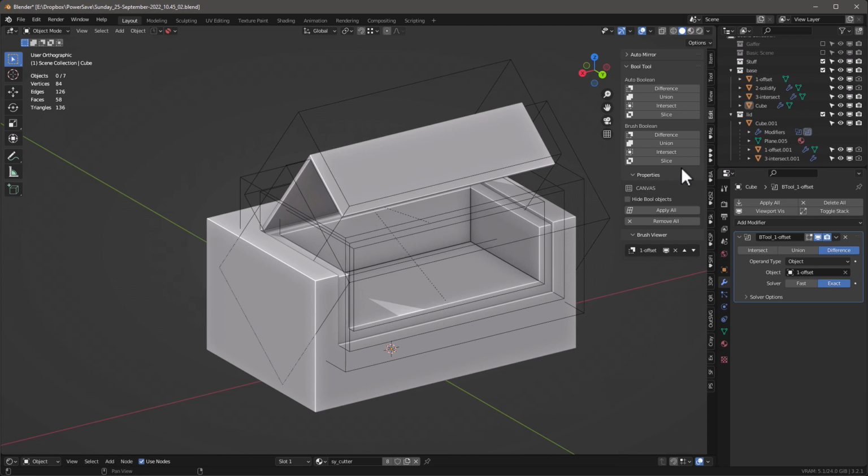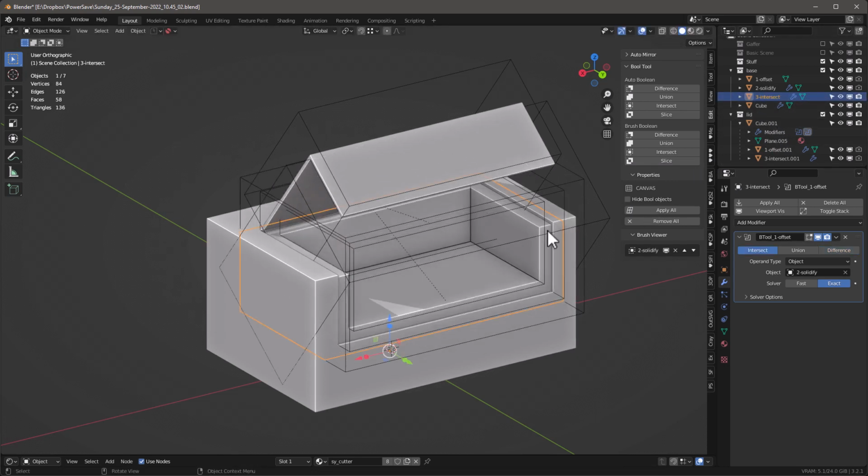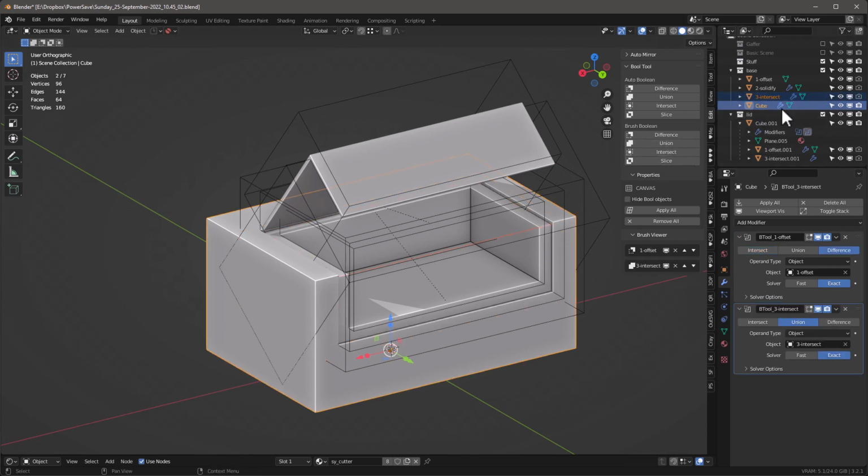First I want to point out that if I click on this 3 intersect object and hit G, it's actually a separate object, right? So we want to Boolean union that with the cube. So I'm going to select that and shift select this, and I'll go over here and say brush Boolean union. Now I've got that done.